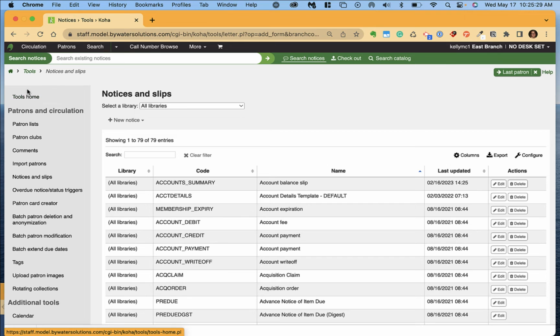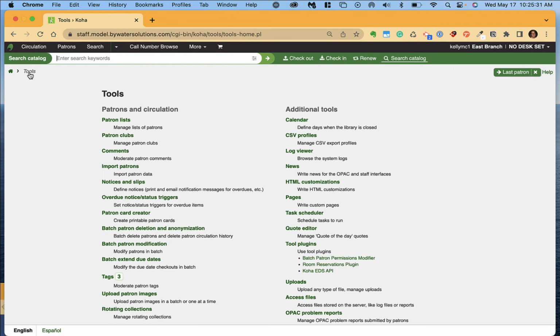You're going to set up other things within the tools module, the calendar when each library is opened and closed. Another great feature within tools is the ability to customize what is on that staff client. So we saw that calendar and those quick links, that's coming right from the tools. You're able to create additional web pages, which I showed you earlier. That all comes from within the tools module.